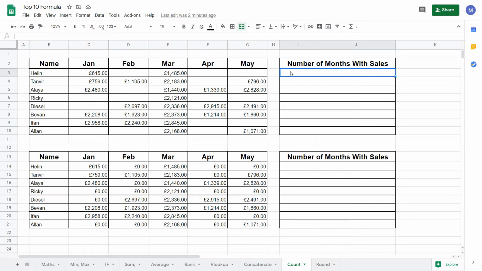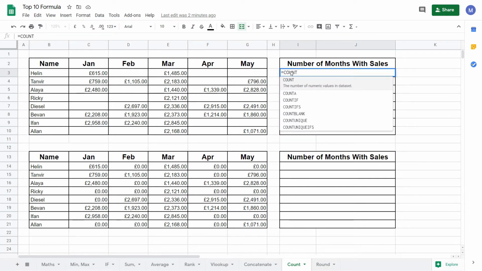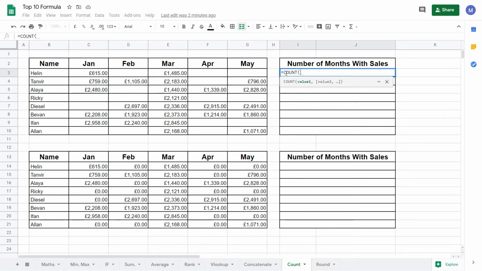We start by typing equals COUNT, then opening a bracket. We now select our range of data, or a series of values. What this will do is tell us how many of the cells within that range of data, or series of values, contain a value. So what we're going to do is select this range here. And finally, close our brackets and press enter. And we can see it's returned 2, because these two cells contain values and the rest are empty.